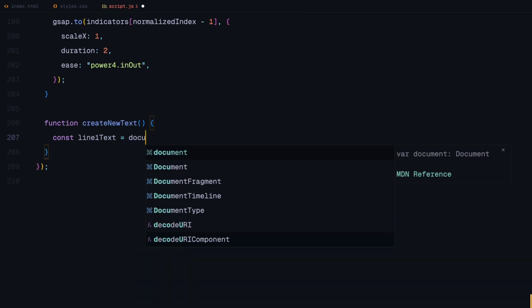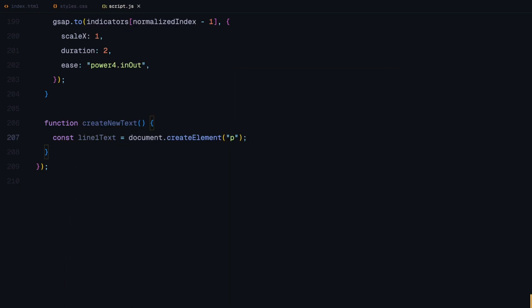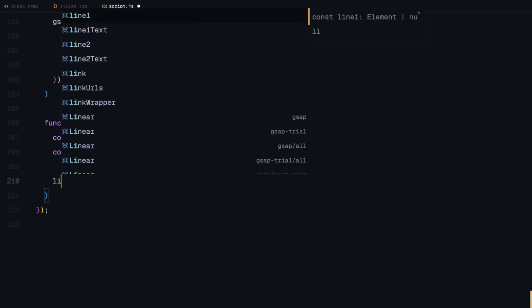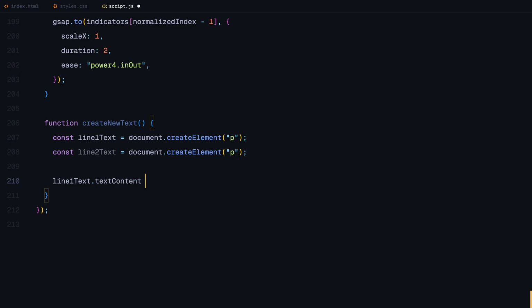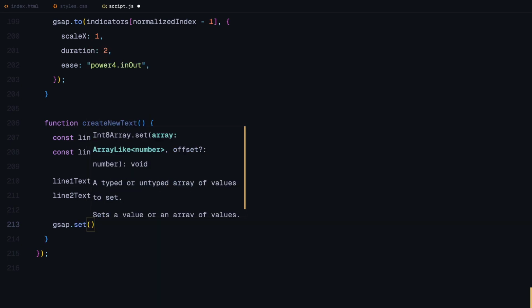Next, in the create new text function, I'm setting up the text animation by creating 2 new paragraph elements. I set their text content to "view" and "project" and adjust their starting position for a vertical animation effect.